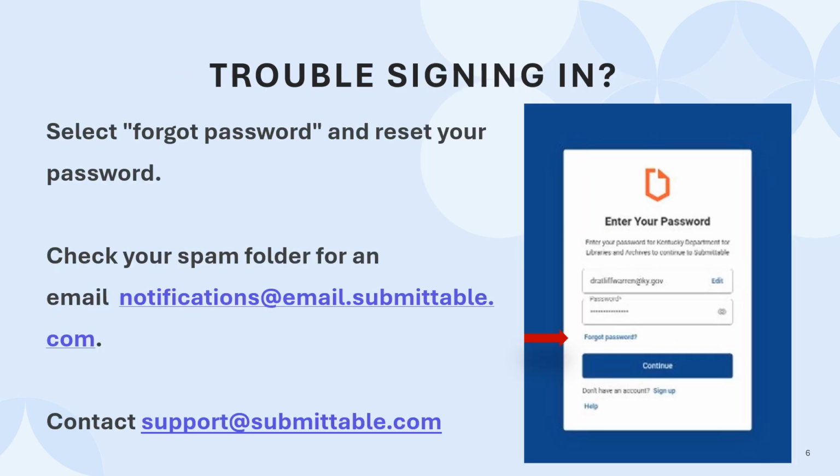If you are having trouble signing in, try selecting Forgot Password and then reset your password. If you do not receive a password reset email, you'll need to check your spam folder for the following email, notifications@email.submittable.com. And also, you'll want to make sure that you are using browsers that are updated with the most recent version. If you're still unable to reset your password, please contact support@submittable.com. Unfortunately, KDLA does not have access to password information and cannot provide login assistance.